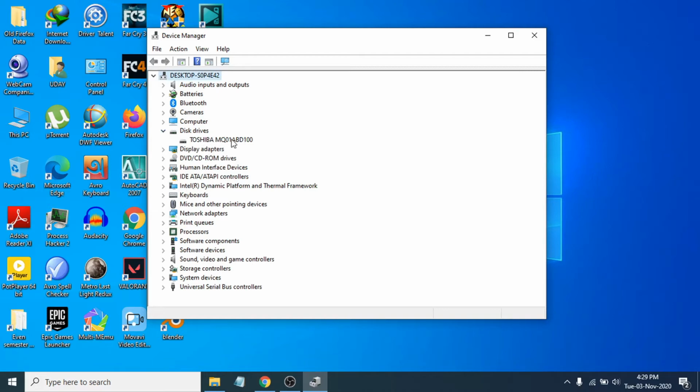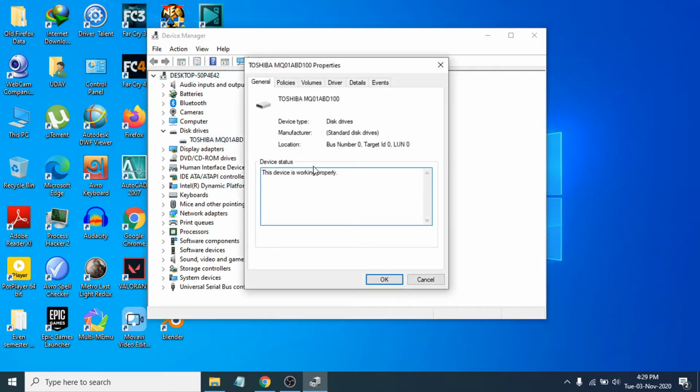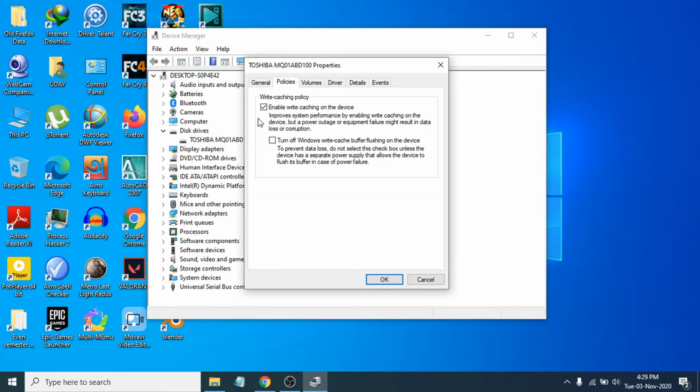So it's Toshiba here. In your case it will be a different name. So just right click on the hard drive here and then go to the properties. After opening the properties here, you need to click on the policies tab here, and then you can see there's an option called enable write caching on the device. So it's check marked here, that means it's enabled. So it will improve the system performance by enabling write caching on the device. It will optimize your PC for better performance.